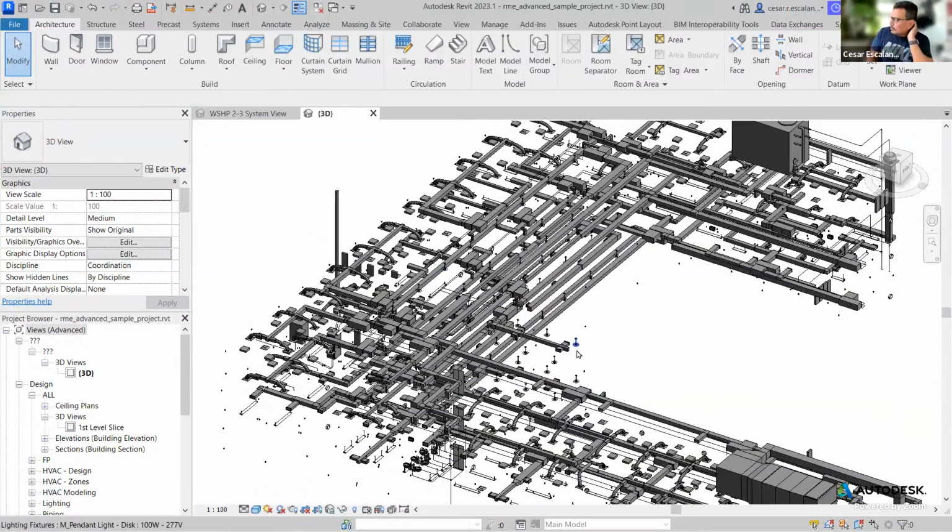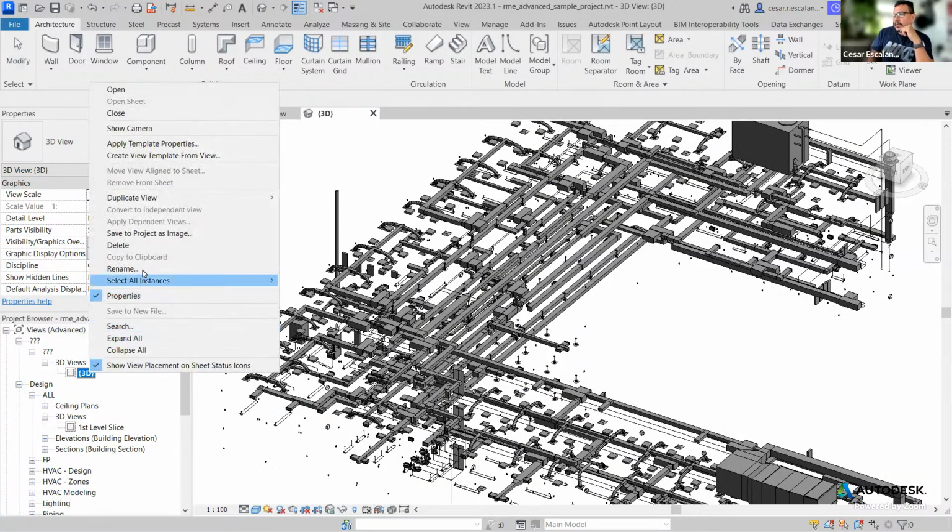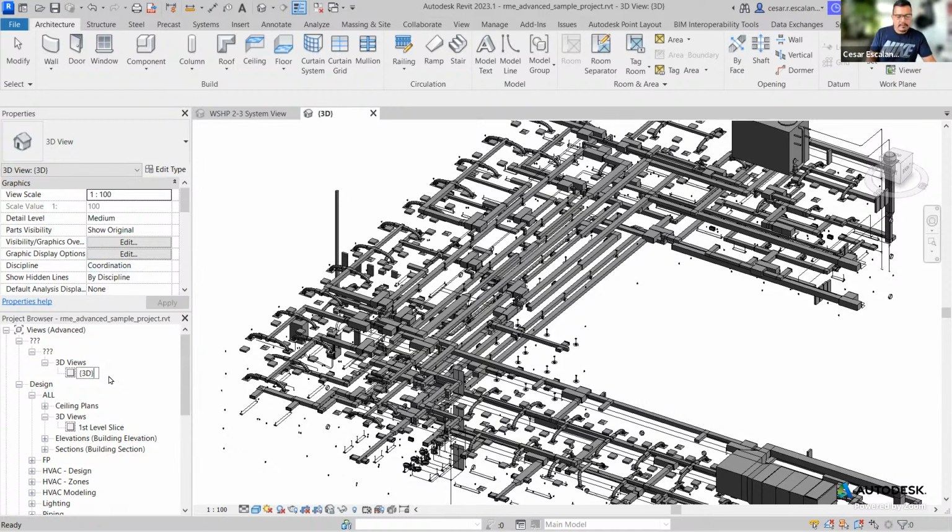And then a good practice is to rename the view and put it in the appropriate category. So this is a 3D view. I'm going to rename it. I'm going to call this 3D coordination.